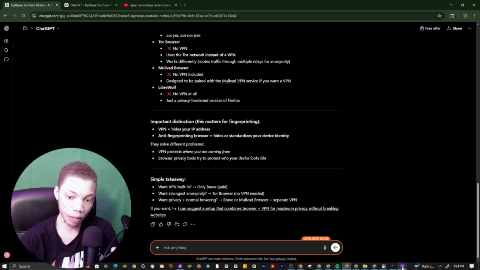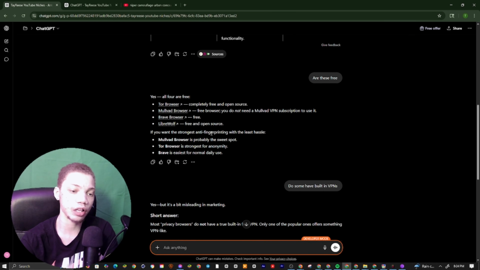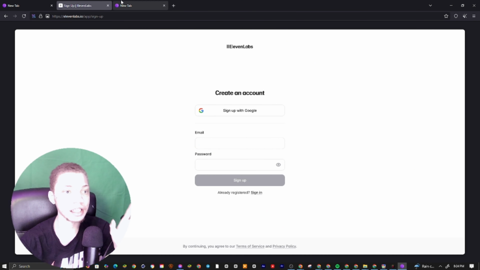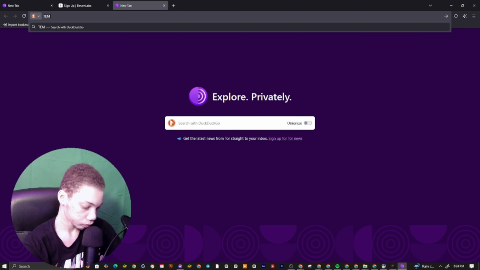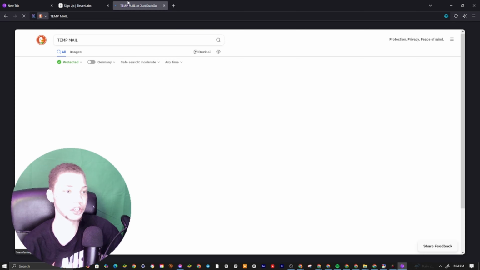But we're going to be using Urban, because Urban is unlimited, and we're going to be using Tor. We have a lot of other browsers we could pick from, but right now we're going to be using a temp mode. I want to make this as quick as I can, because I know some of y'all are in a rush to get back to running your faceless channels.